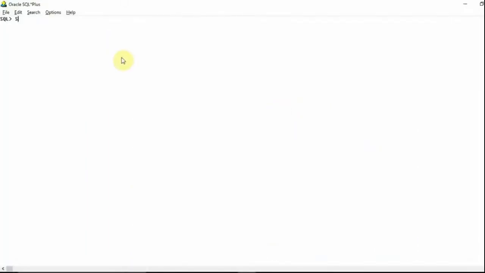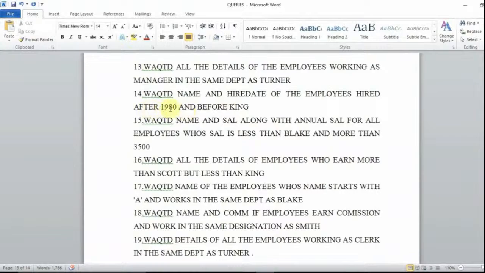Okay, let me show you how I can write it. SELECT employee name and hire date from the EMP table where the first condition, hired after, says hire date should be greater than, and in single quotes I have to write. So what they are saying is, guys, hired after 1980. So tell me, the year 1980 ends on 31st December of 1980, and 1981 will be starting from 1st Jan of 1981.